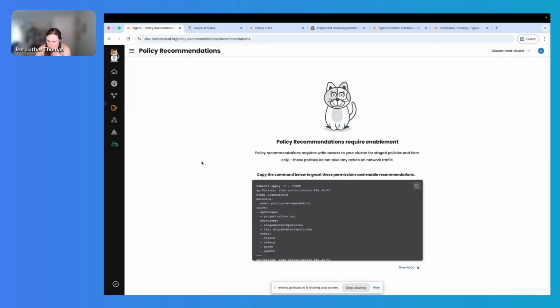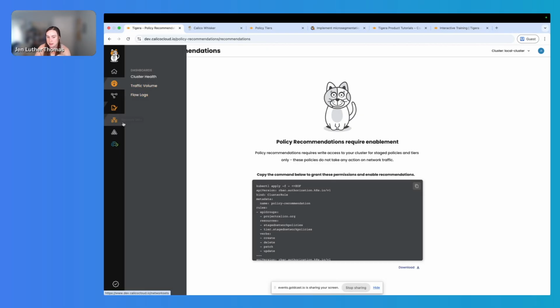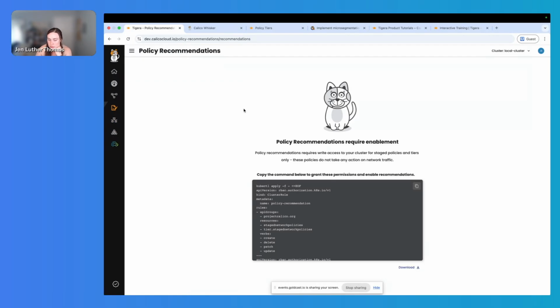And then policy recommendations, I believe. This is the dev version of Calico Cloud free tier. So I'm not sure if policy recommendations are in the current released one or will be coming very soon. But then you can enable this, and again, you get access to the policy recommendations that I just showed you, as well as a select few dashboards for monitoring once you've got your policy set up.